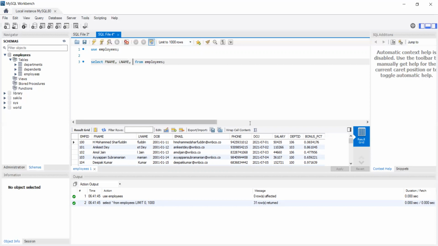Okay. And say from employees, and you can give a condition here, right? So where salary, right, greater than, let's say, 75,000. Right?